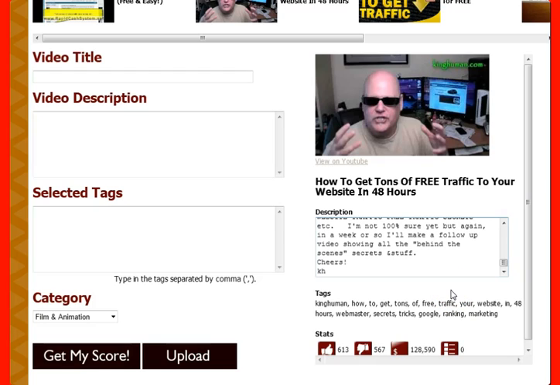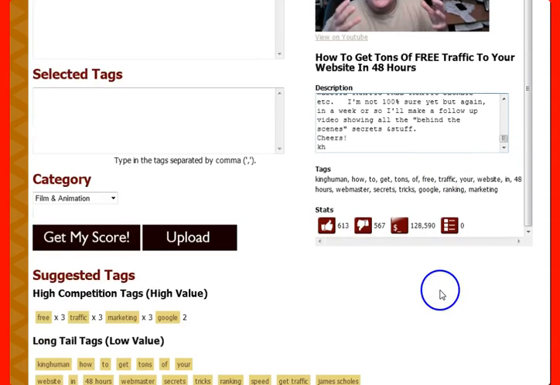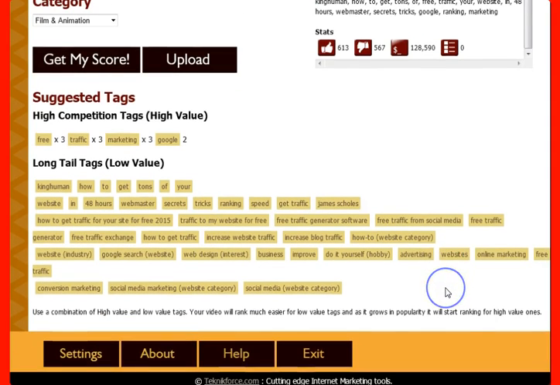You've got the long tail keywords. We know that we can rank really easy. These are ones that we're going to be able to show up for in this area of how to get traffic to your site for free 2015. If we're using these tags, we'll show up in time as we gain authority, we'll show up in these areas of these keywords. So that's how important tags are.